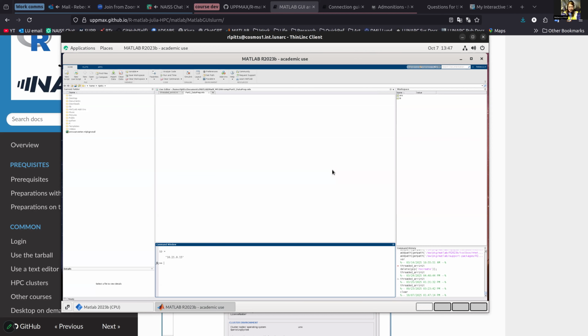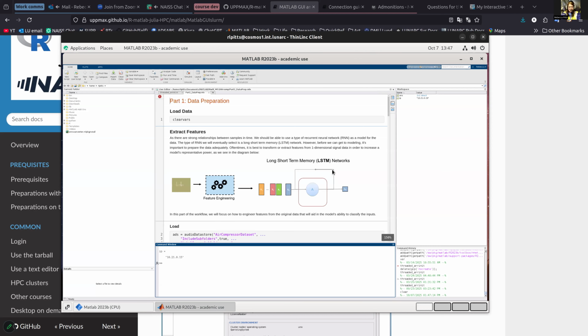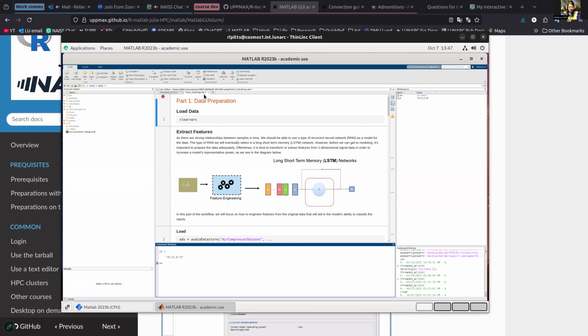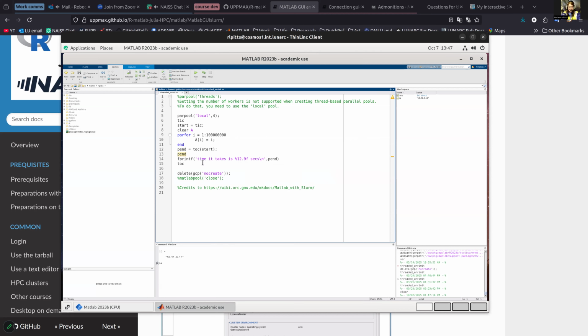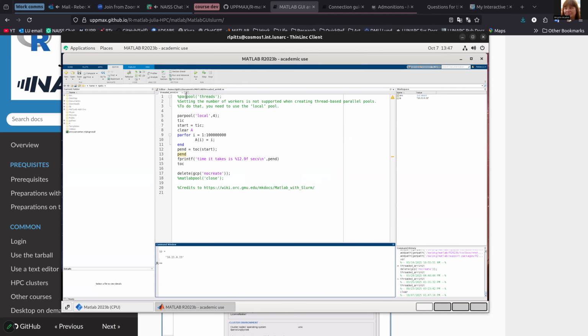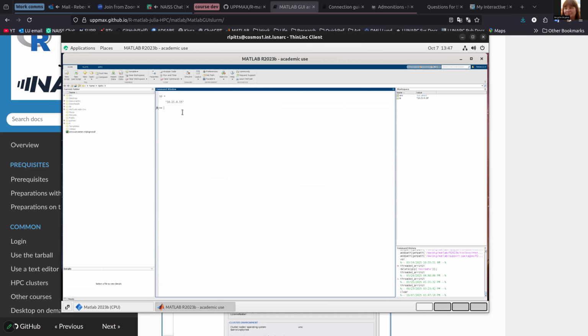I realize the text here is a bit small. It doesn't play well with my desktop settings. I'm going to close this and then open the parallel box here.